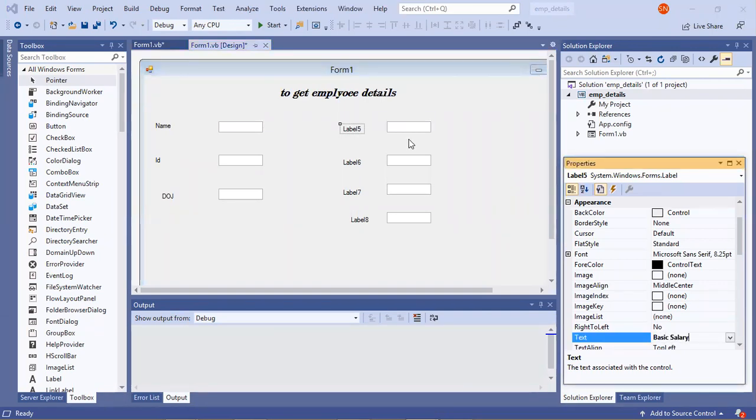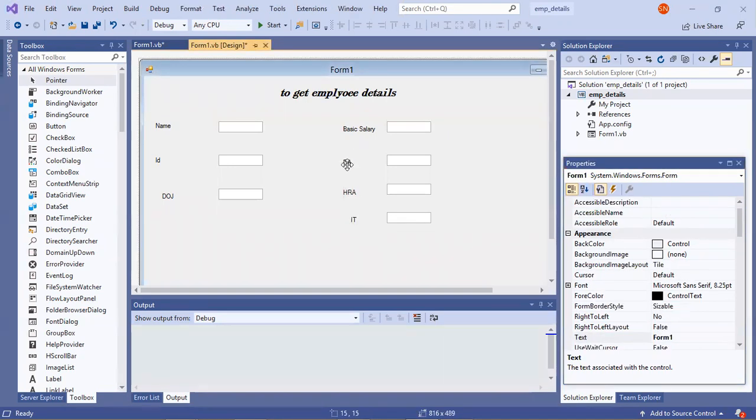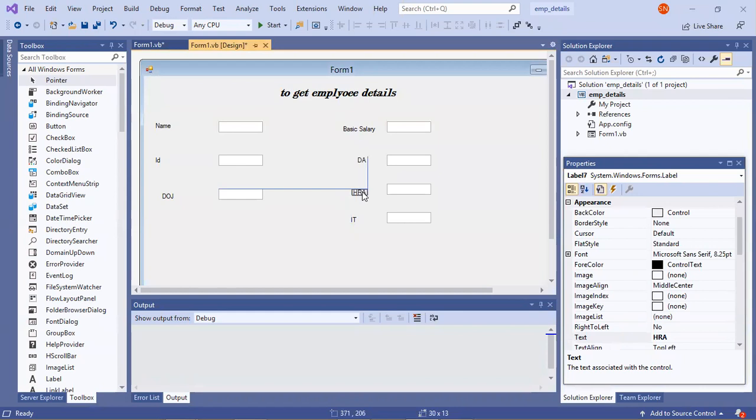Basic salary. Next, DA. HRA. IT. Yes, that's it. So these are the things. Let me align it properly. In this particular program, they'll mainly look at your designing, so make it more visually appealing. Okay, so that's it.